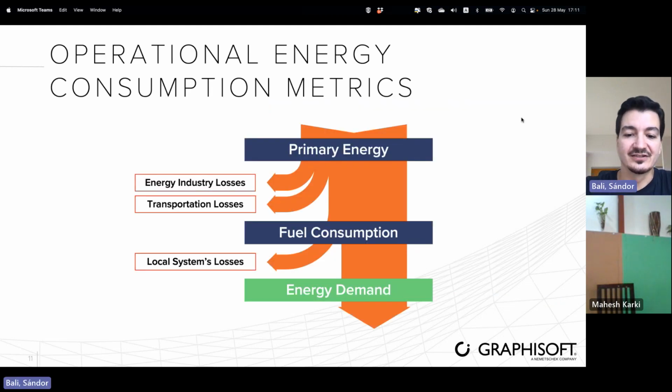Okay, so here is again the primary energy, as I mentioned. So basically, this is the amount that is extracted directly from the natural resources. So for example, if you're thinking about fossil fuels, then like the coal that is mined. And then as we transport this energy and as we process this energy, we're going to have energy industry losses and transportation losses. So that will result in a fuel consumption. And then when we get to the building, we're also going to have losses through our actual system.